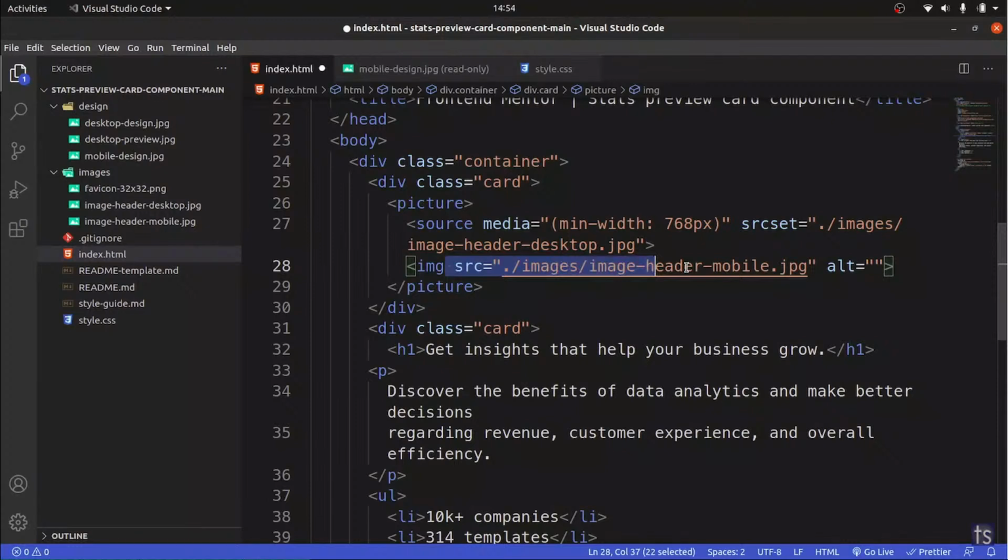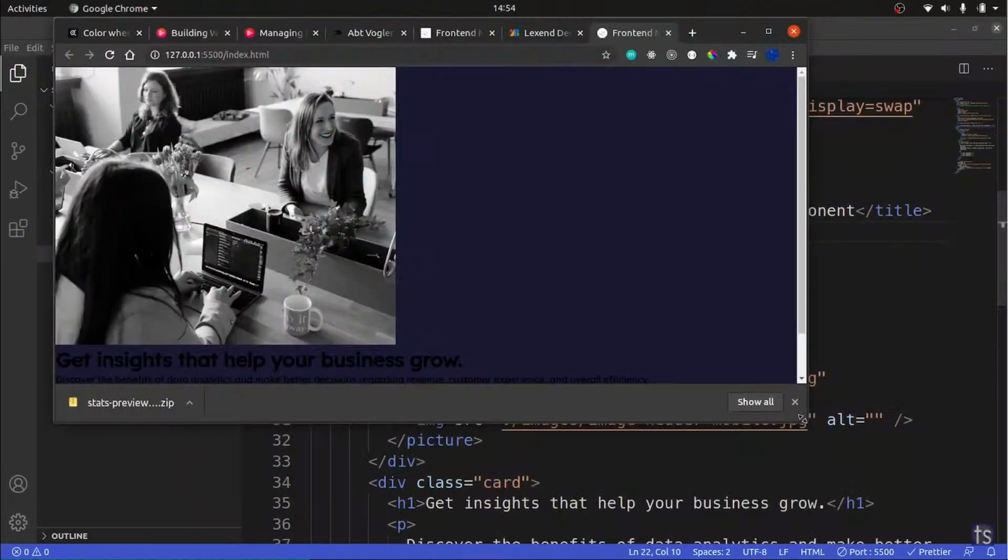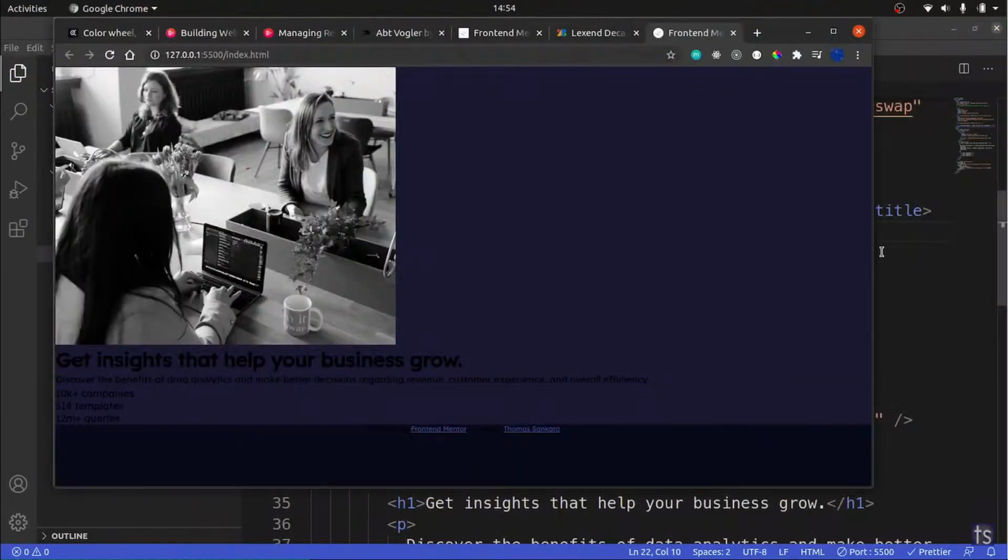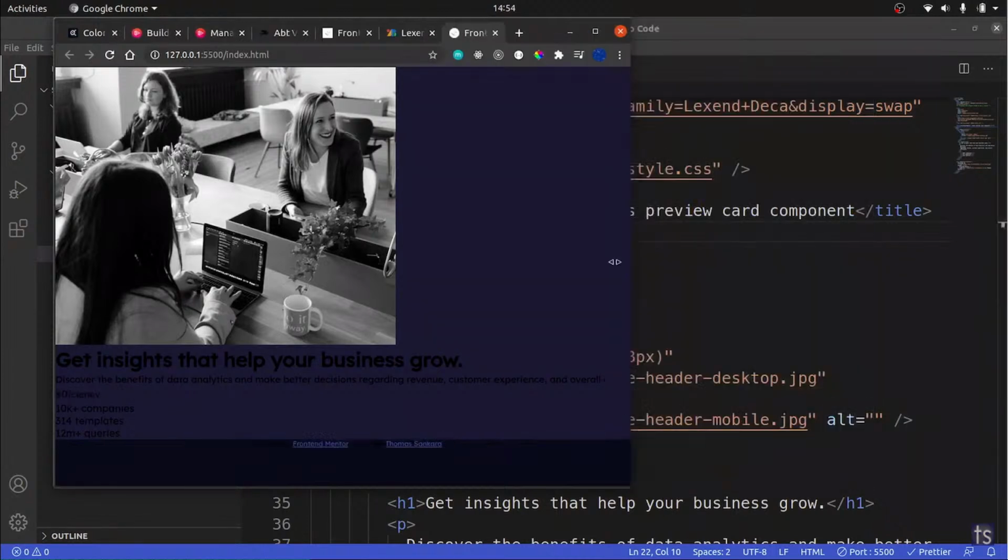I can save this. I'm going to open this up with Live Server. That's my preferred way. Okay, and we have this. Is that the correct one? It should be. Once I reduce it to less than 768 pixels, we should see the mobile version of the image. So let's see. Right around there, see that? You see the image changes, like so. So our picture tag is working correctly.